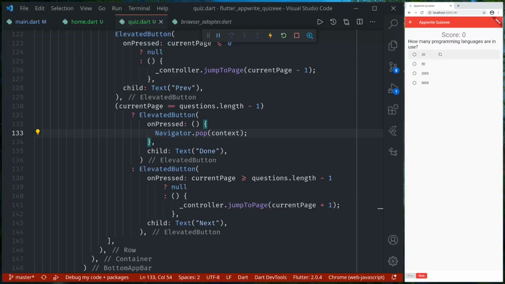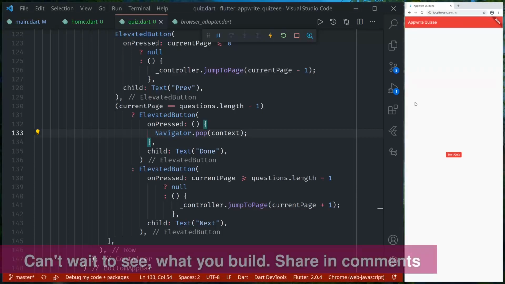Again, start the quiz. So this is a very basic implementation of an Appwrite quiz using Flutter.